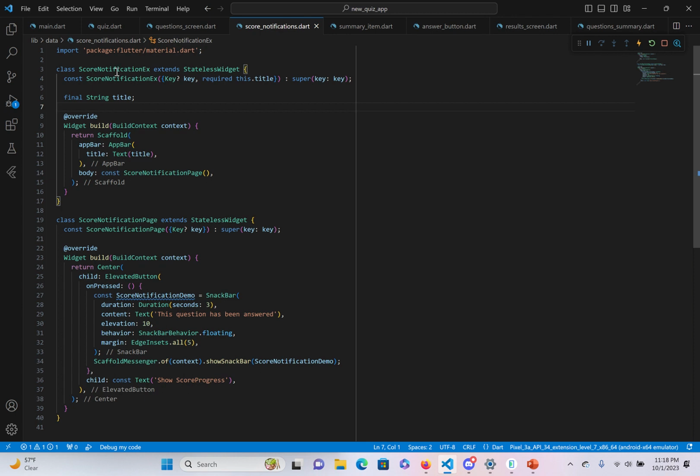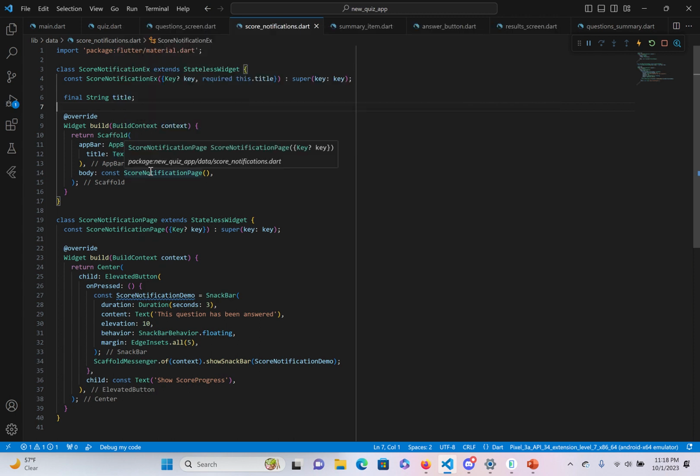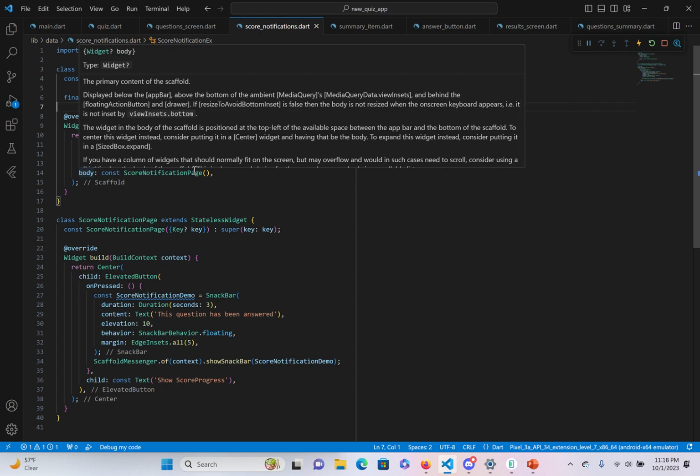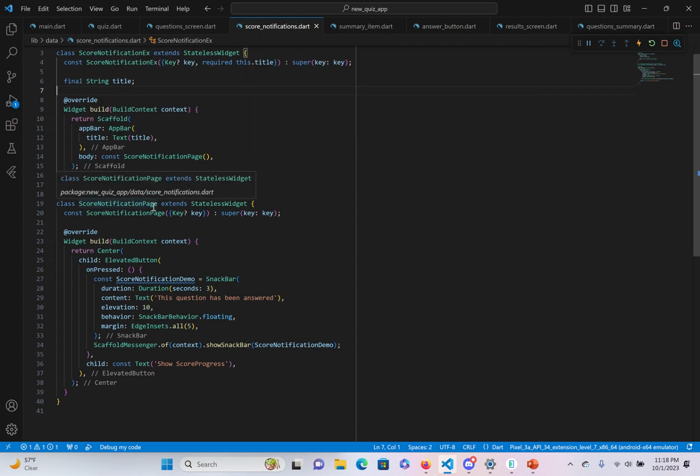But looking at the code, I created a class for score notifications, which I extended into a stateless widget. And using this notifications, I needed a key for this title. And after that, I actually built in using an app bar, using a text title, which would have been for the actual screen that pops up. And this was for inside the body was the score notifications page, which I created, which is this class right below. Now this notifications page is actually what pops up the snack bar.